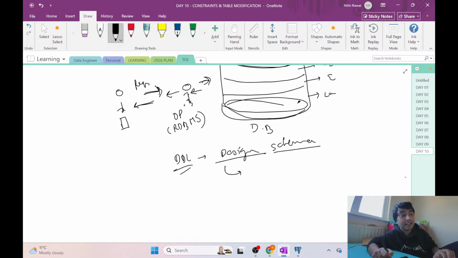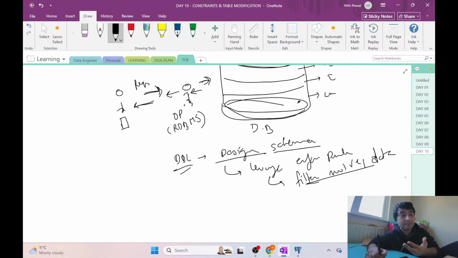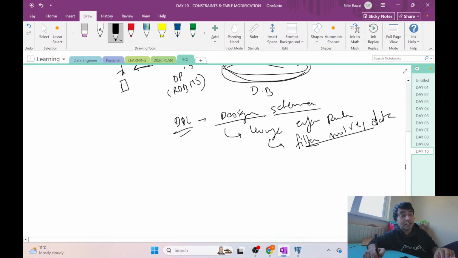But the underlying meaning is it gives you the leverage to enforce rules. We define the rules which enable us to filter out data that is not required. In simple words, these rules enable you to get only the data that is legit and required as per your requirement. The best example is age.